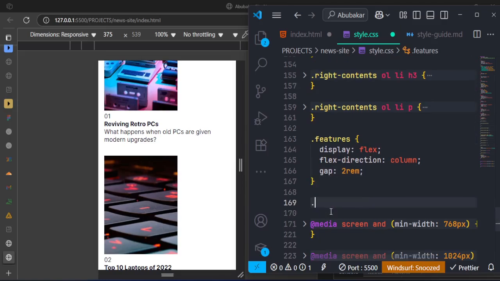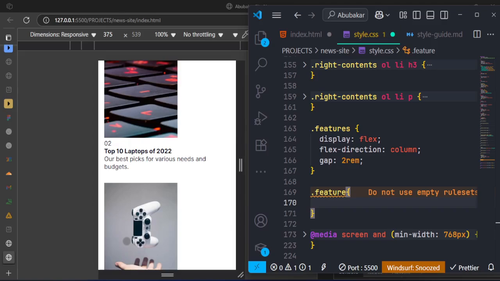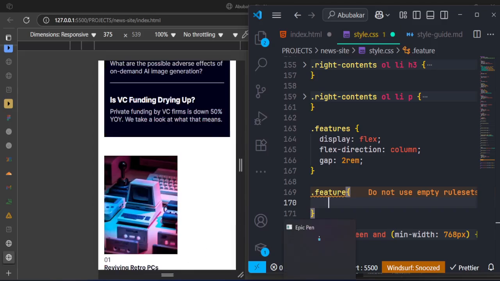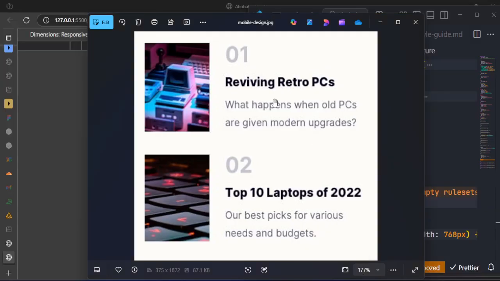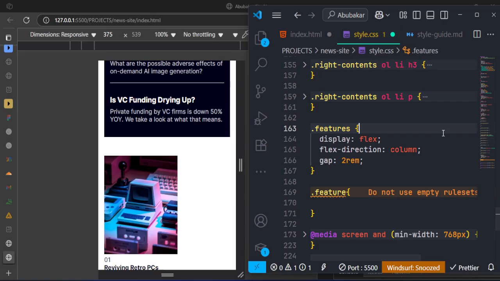So again, we now have each feature. Each feature is this entire box at the top. So it's only one of them I will focus on, because whatever I'm doing with this one, that's what is going to happen to the remaining ones. I don't need to check them at all because we gave them the same class. And this is what we're supposed to have. So we need to have this image on this side, and we need to have this other content on this side. And that's the way we arranged our HTML.